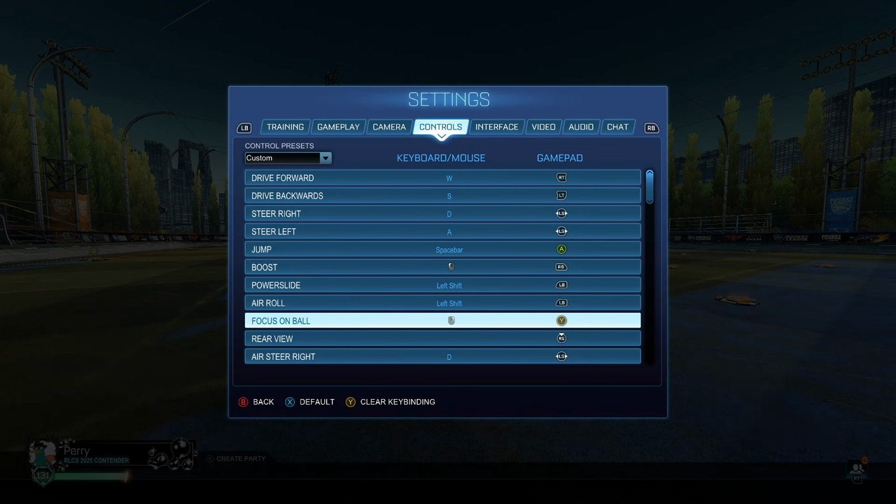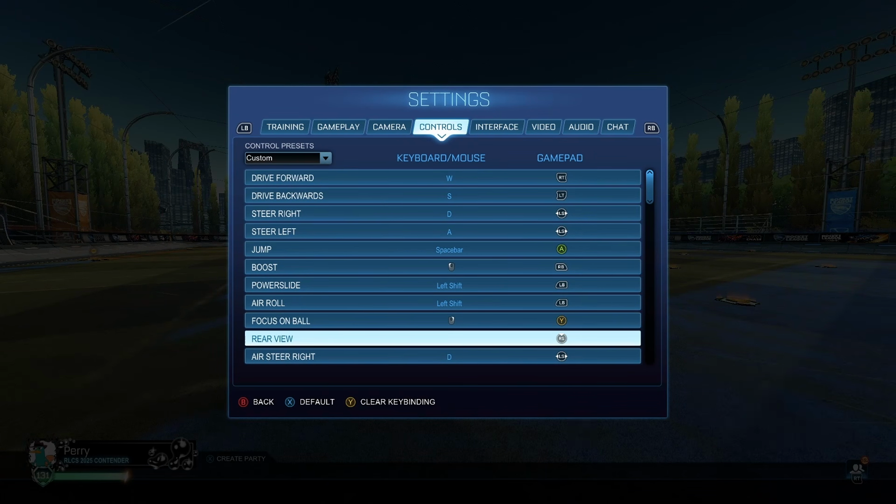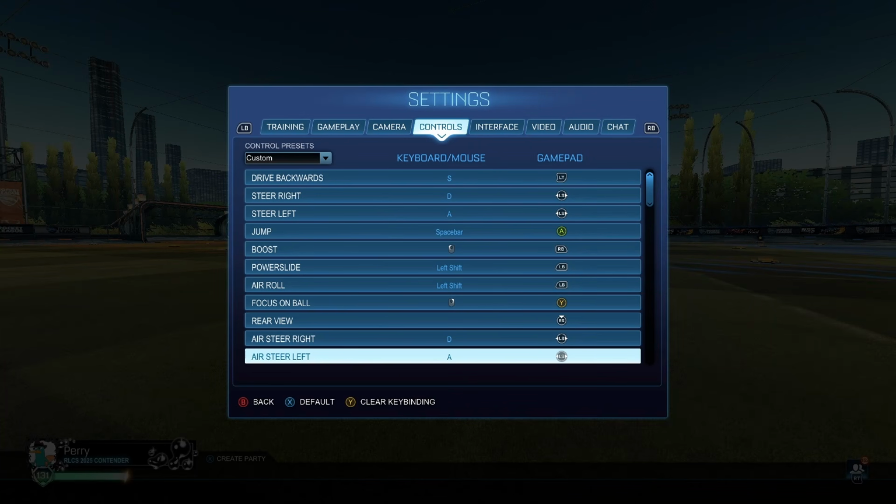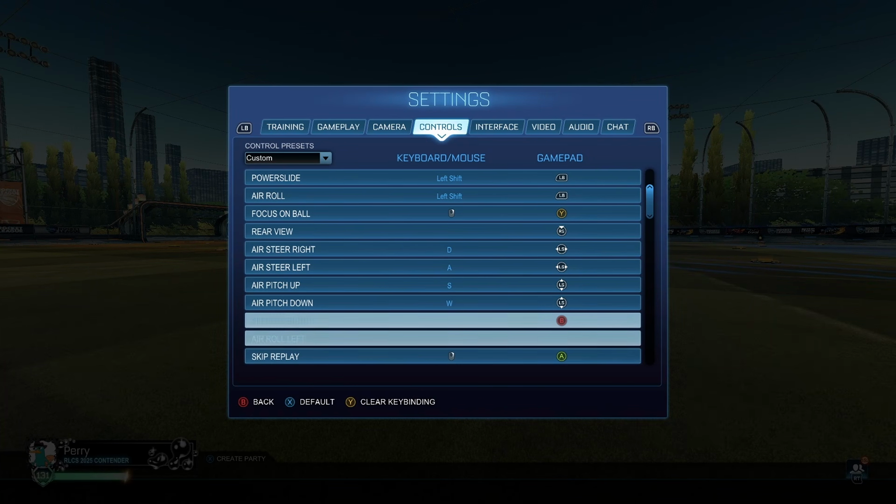Boost, yeah, power slide. Focus on ball, I have it on Y, that's the default. Rear view mirror, that's just like holding down the right stick. Air roll right or air steer right, yeah, that's all default. And then air roll right. So I have one of these bound.